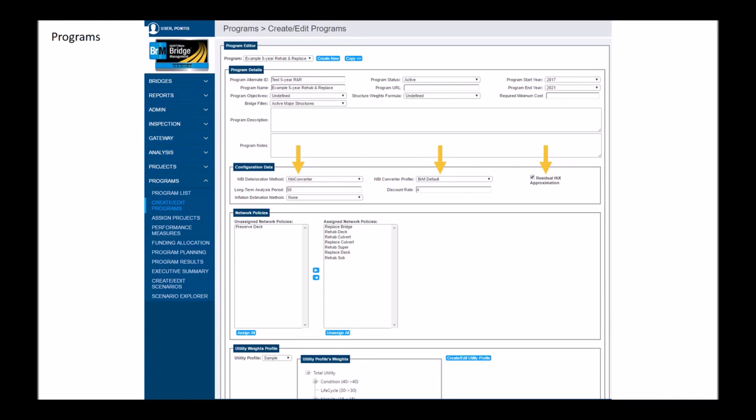Next, the configuration data. The NBI deterioration method is where you will choose if future NBI values should be based off the element deterioration plus the NBI conversion or on NBI deterioration curves. If you choose to use the converter, you will need to pick the conversion profile. And remember that we find the FHWA standard to be very aggressive about small amounts in condition state 4.